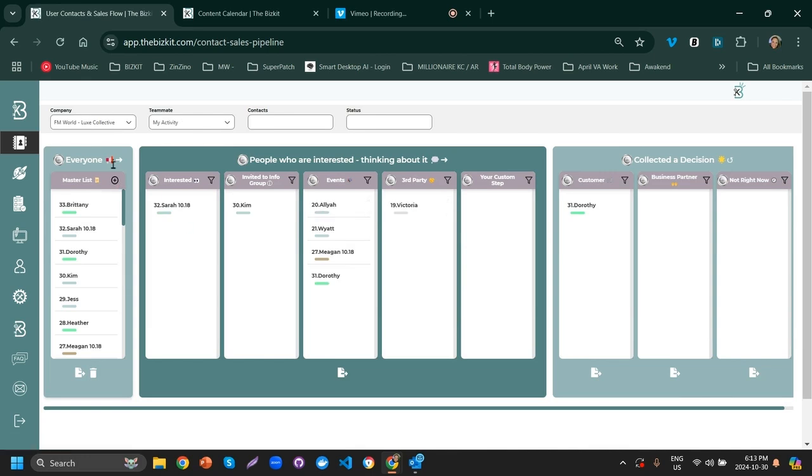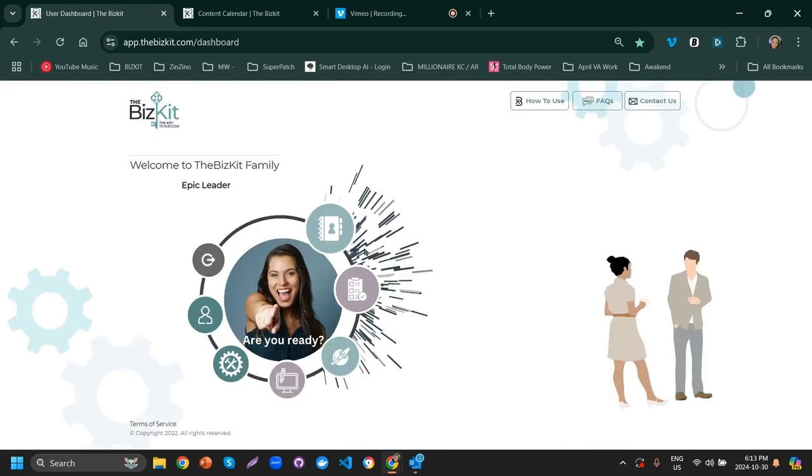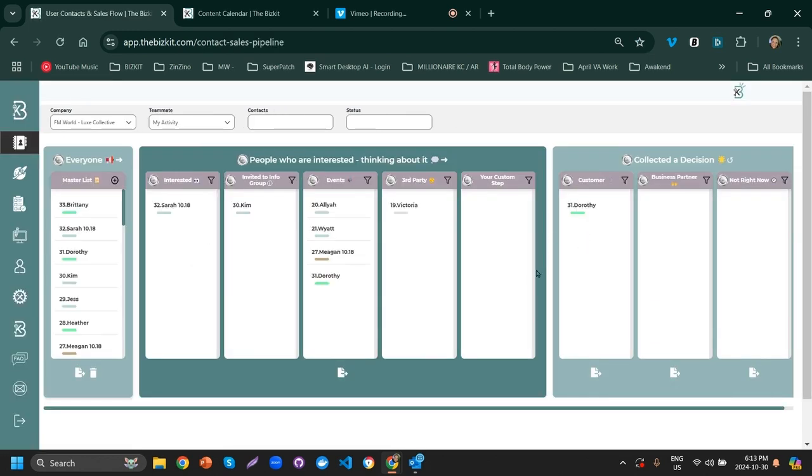So the next thing I want to show you is the contacts and sales flow. So here we are at our sort of landing page. I've shown you the Launchpad, I've shown you the collaboration space. Now let me show you a little bit about the contacts and sales flow.